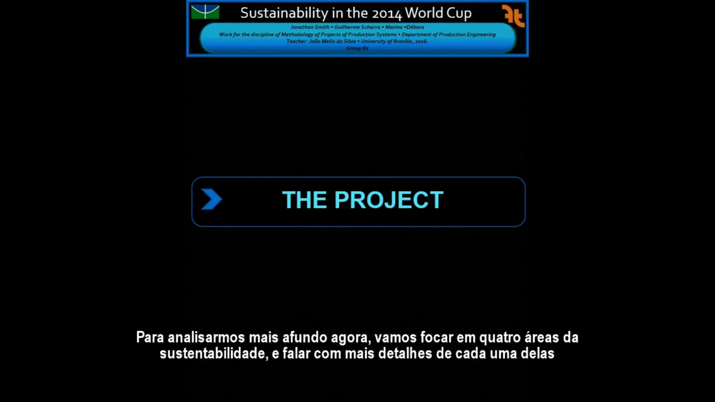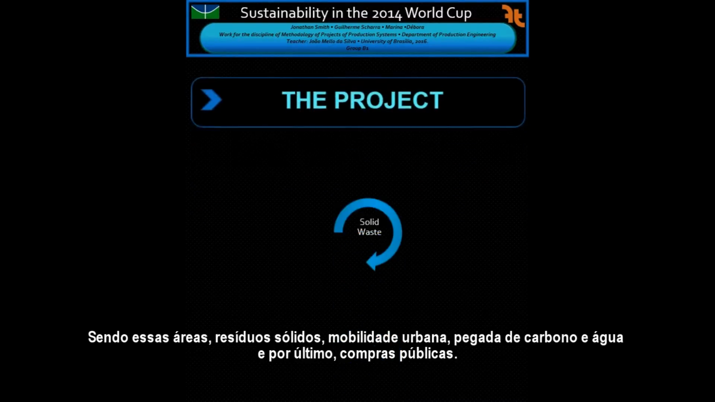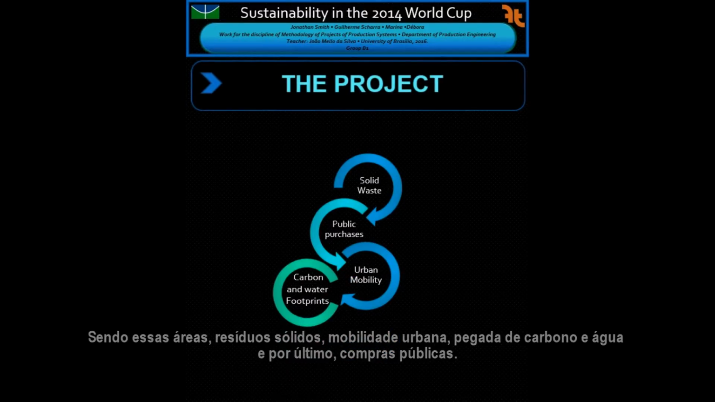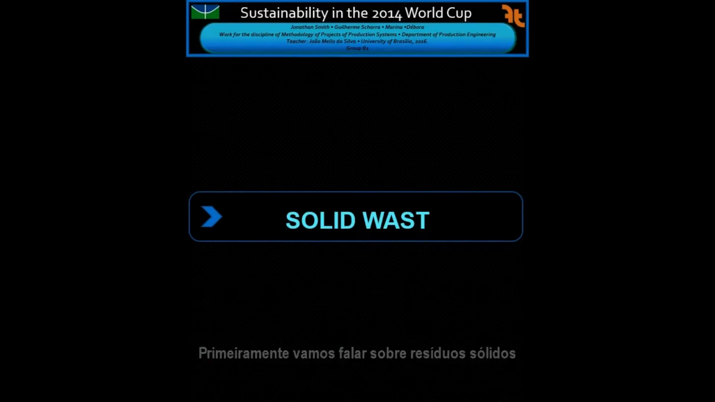To take a closer look now, let's focus on 4 areas of sustainability and talk more about each of them. These areas are solid waste, public purchases, urban mobility, and finally carbon and water footprints. First, let's talk about solid waste.